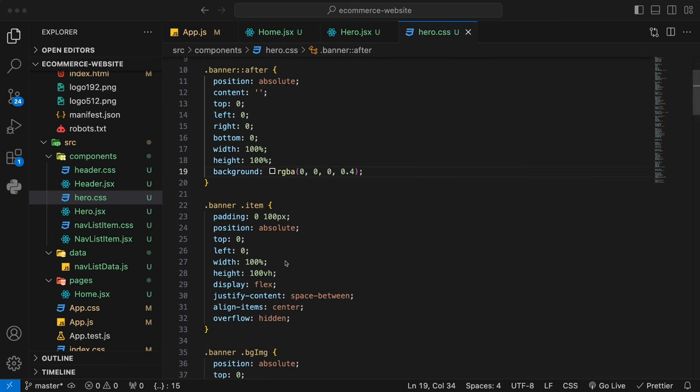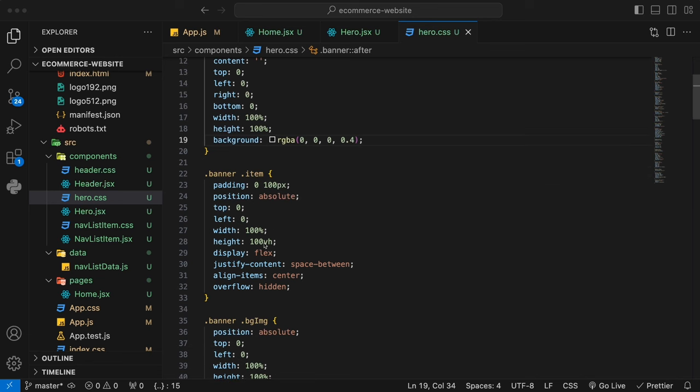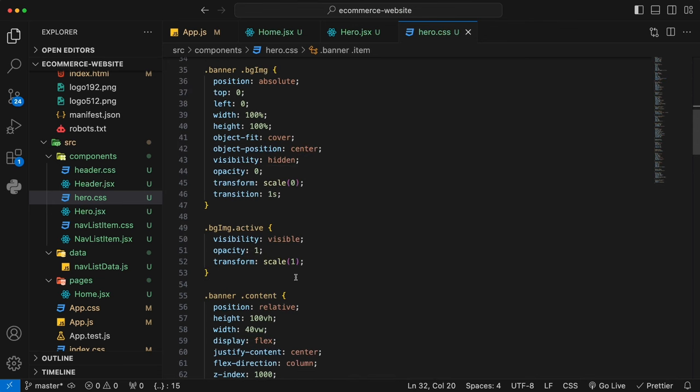And the next one is going to set our items. With the items, we do have the padding setting. Give a bit of a space on both sides, and also make sure it takes the whole width and whole screen height. Justify content space between to make sure they spread out. The background image, this part.